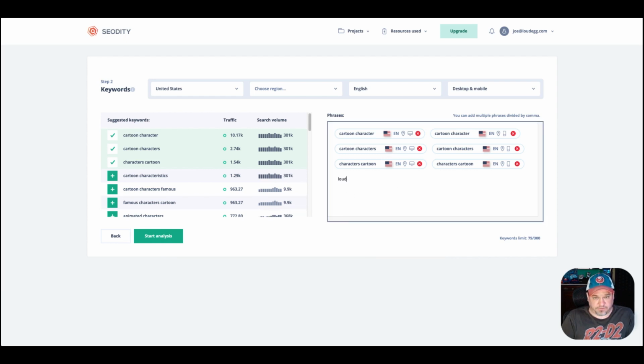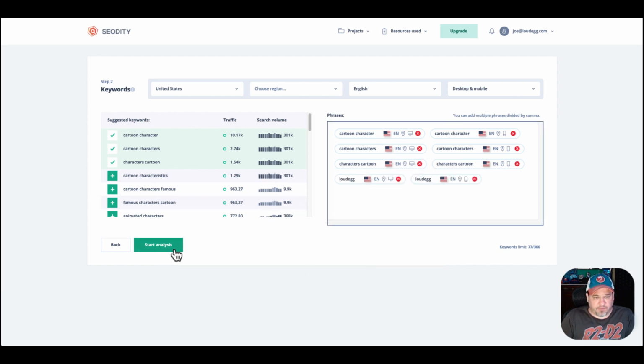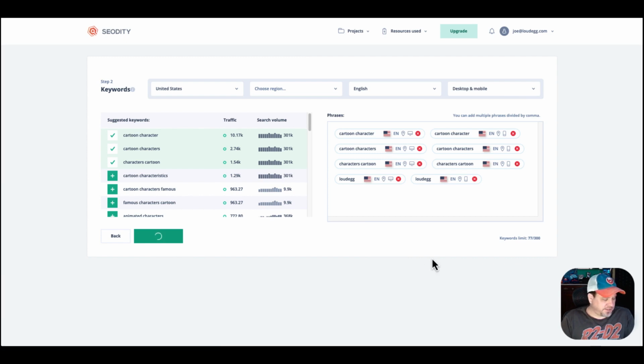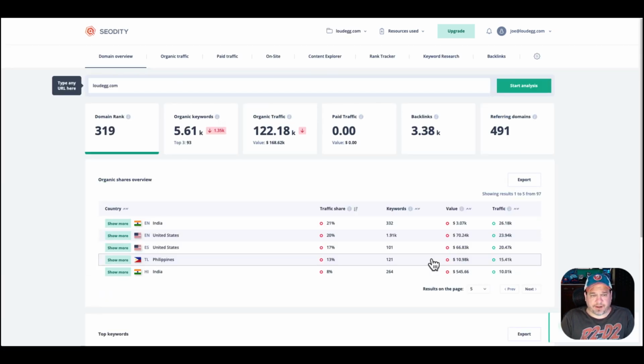You can also add your own keywords, desktop, mobile, start analysis, put it in the system, and then you have your dashboard set up. It'll show you how you're doing in different countries. Your domain rank, this is like your authority score. Used to Ahrefs or SEMrush or other platforms that show ranking. Not sure where they get their data from, their numbers.